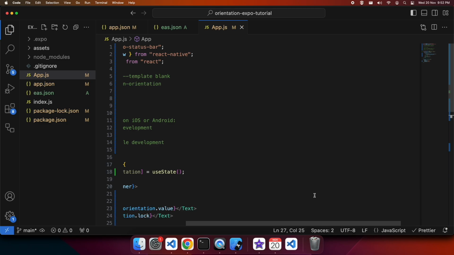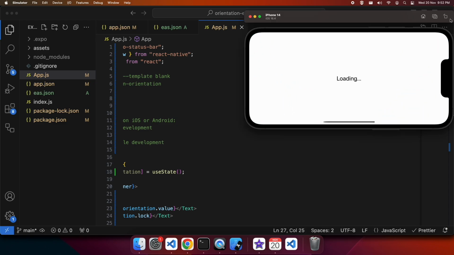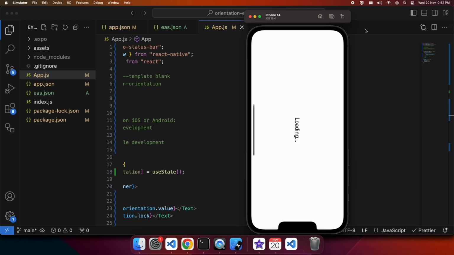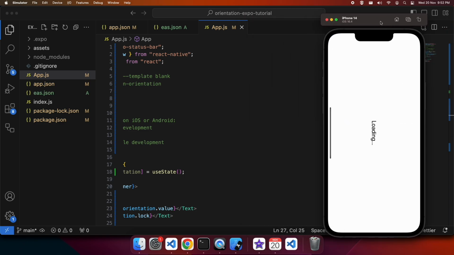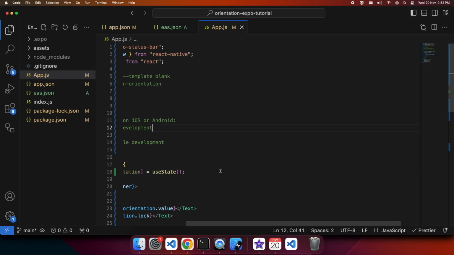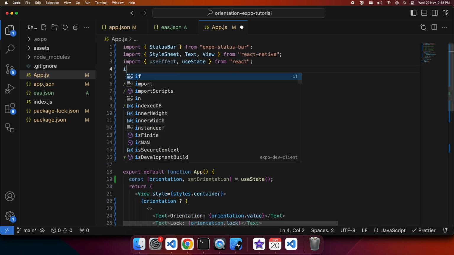If I go ahead and save that and open up my simulator, you can see loading because I haven't actually done anything to set that orientation. You can see when I'm landscape, it displays correctly because I've got that initial state set to landscape.